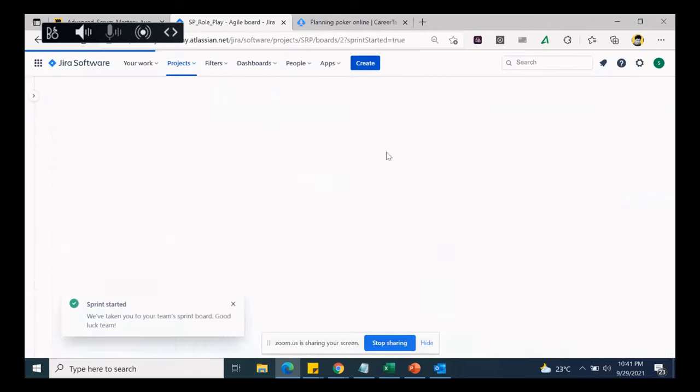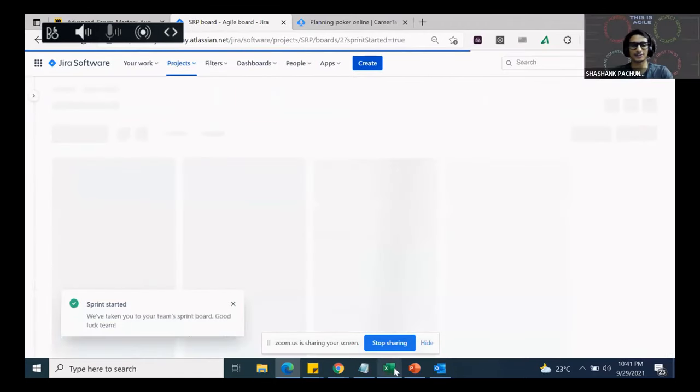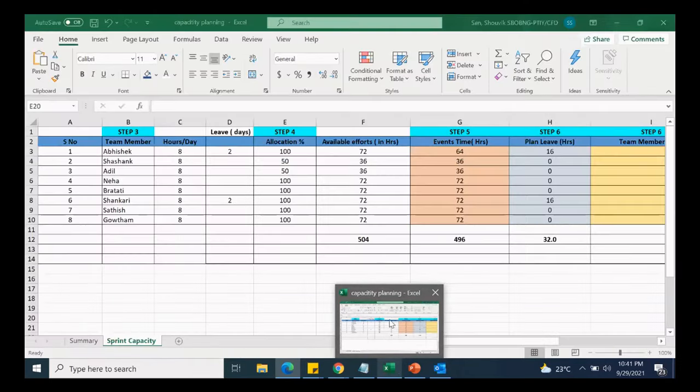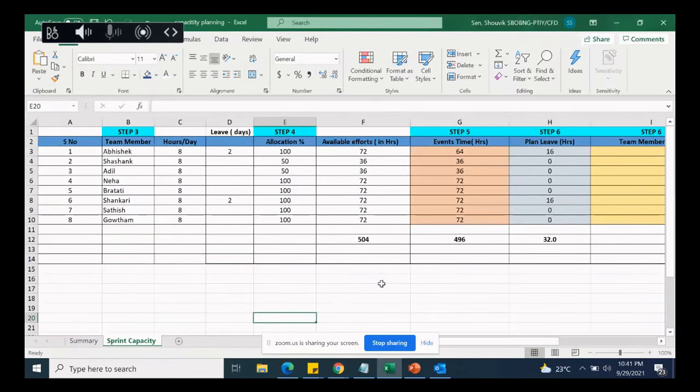Great. I'm just starting the sprint. I think your camera is turned off, Shavik. Maybe it's turned on. I'm sharing my screen. It's some network issue. We can't help in this. Okay, okay.